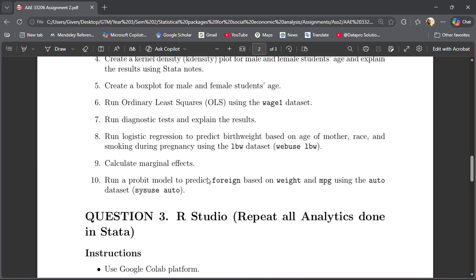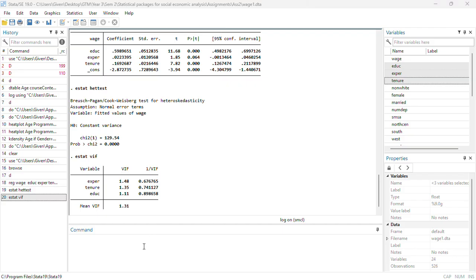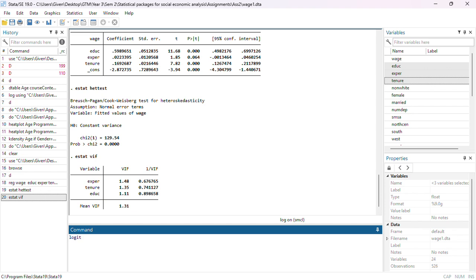Then learn logistic regression and predict birth weights based on age, mother's weight, and smoking during pregnancy. The difference between logit and probit: probit gives the probability of that event occurring, the chance. Chance and probability are quite the same. But we can run logit here just by typing logit.